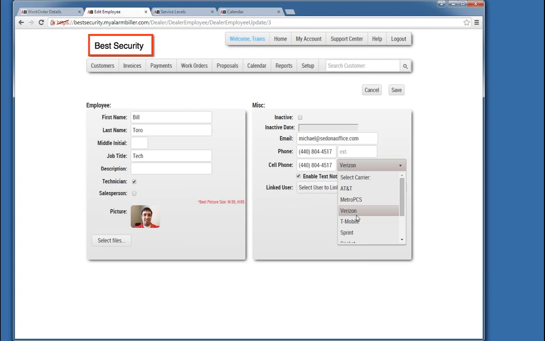So this one is Verizon, and if I say enable text notifications, what that means is not only will it send an email, but it will also send a text message to that technician as well. So they'll get it as a text message, which is going to be a lot smaller than an email, as well as they'll get an email notification on it. So that's how you set it up in the technician. And what's nice is once you set it up once, it's all set up and it's all good for that technician. Okay, so that is all new within here.